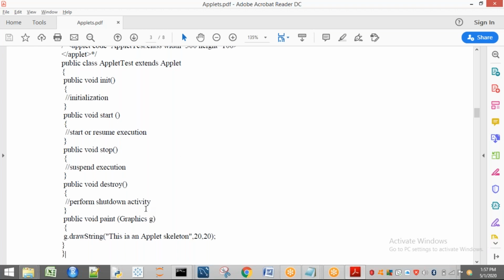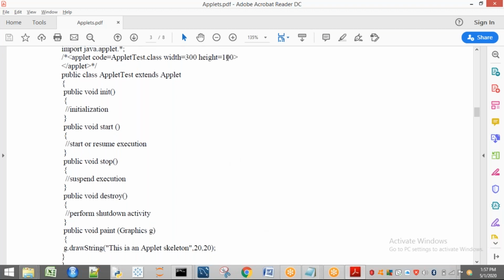Again it will jump to the paint method. So what happens here? g.drawString, something is there, so it is going to print it on your applet. Already you know what these two things are: in the x-axis where it has to print, and in the y-axis where it has to print. So I have given it as 20, 20. Already the applet size is specified here.